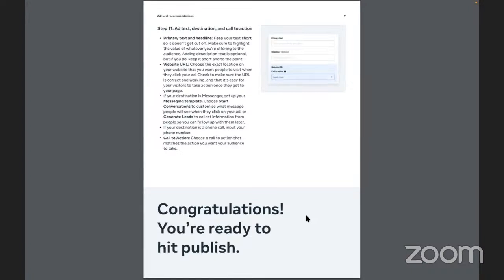Step 11 is the text, destination, and call to action. So this is where you put your primary text and headlines. Keep it short so that it does not cut off. Make sure they highlight the value of whatever you are offering to the audience. Adding a description text is optional, but if you do, keep it short and to the point.